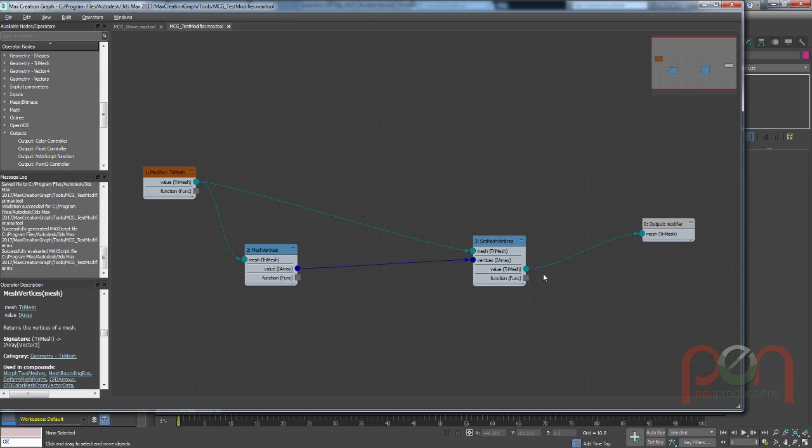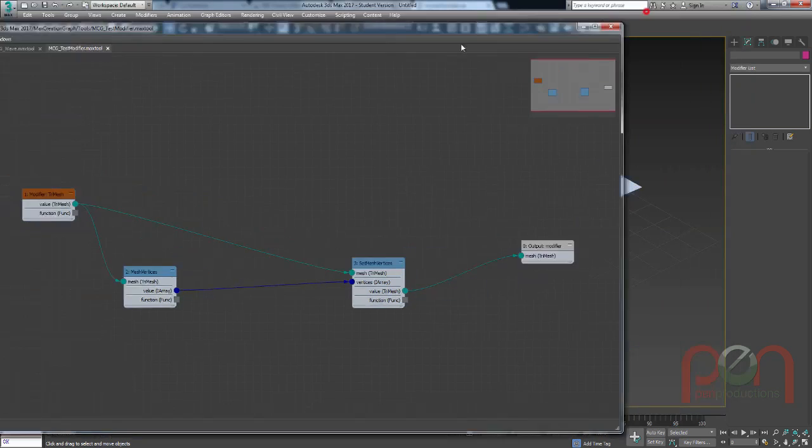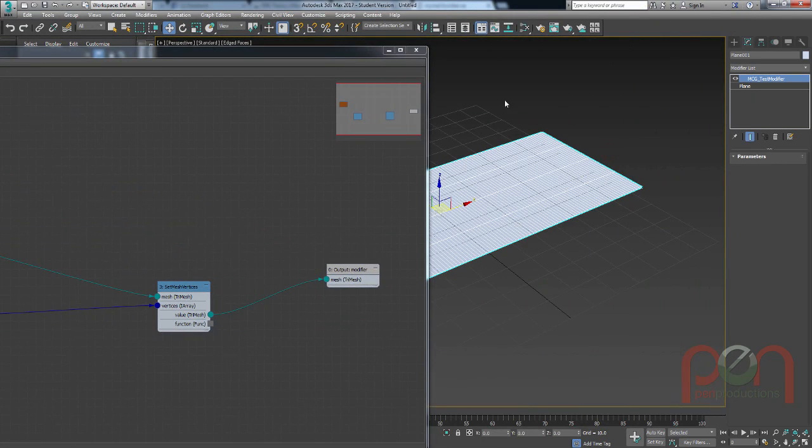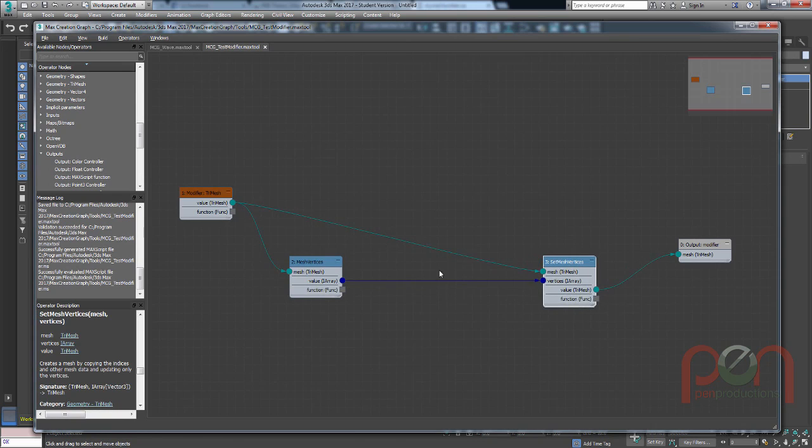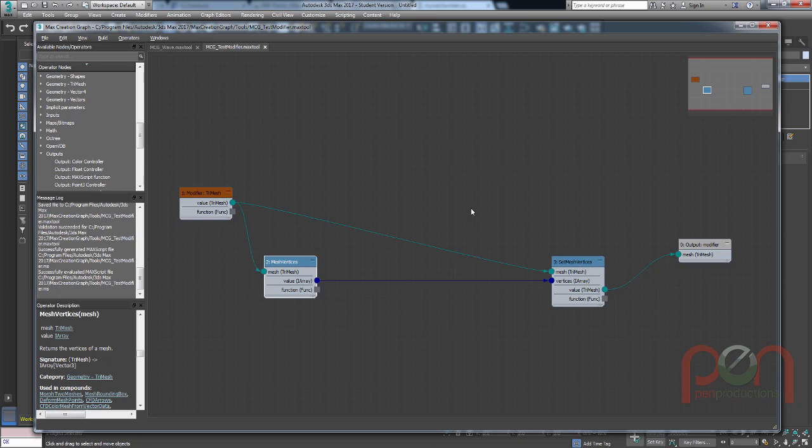So again, we now have a more complex version of the previous modifier, and we'll check it again, it'll evaluate. It doesn't do anything at all. If we check it, we can still see there are no parameters, and it still has no effect on the actual mesh. So what we need to do now is, in between the mesh vertices and the set mesh vertices, transform the mesh vertices at this point in the node hierarchy.